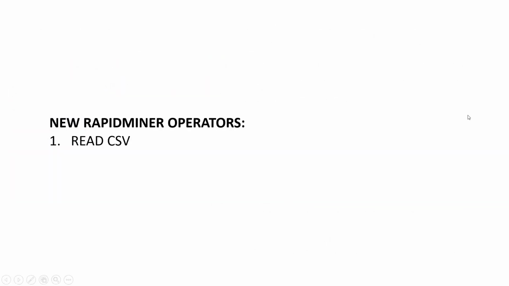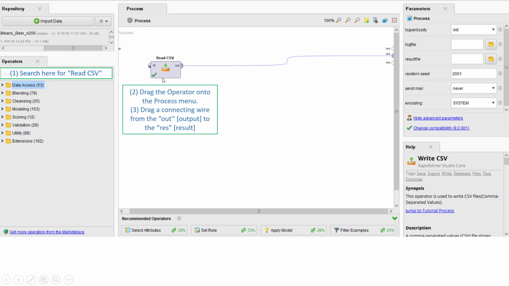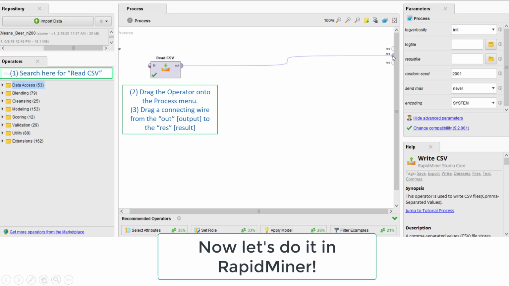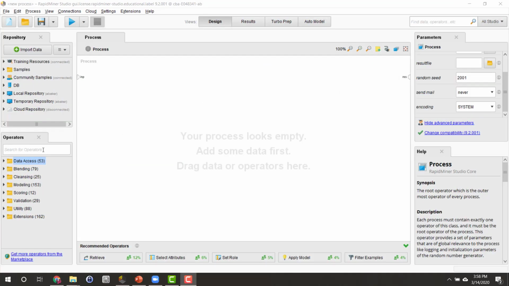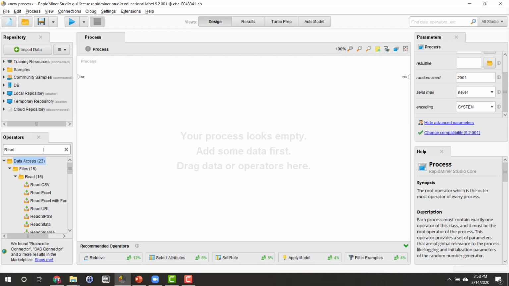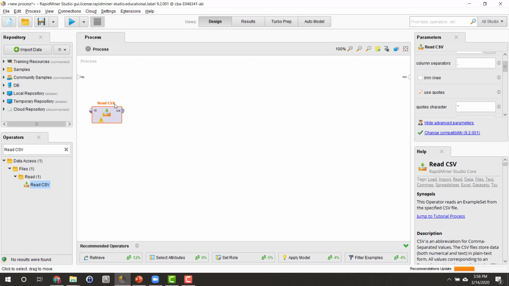This is going to bring us to our very first RapidMiner operator that we'll be using, the READ CSV operator. What you're going to do is go to your operator menu here on the bottom left-hand side. You're going to search READ CSV. You'll find the operator and drag it onto the interface. And then take the connecting wire here and drag it to our RES or results on the right-hand side. Okay, so we go for READ CSV, find that operator, drag it onto the pane.